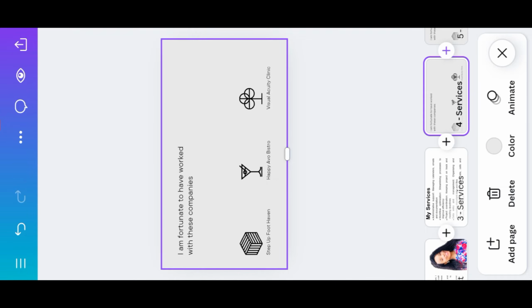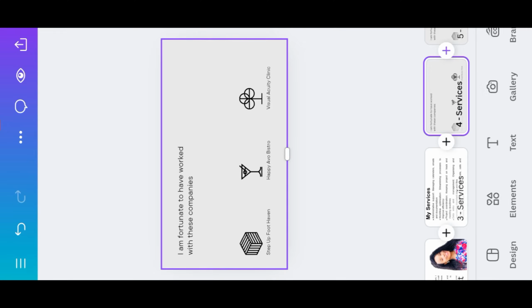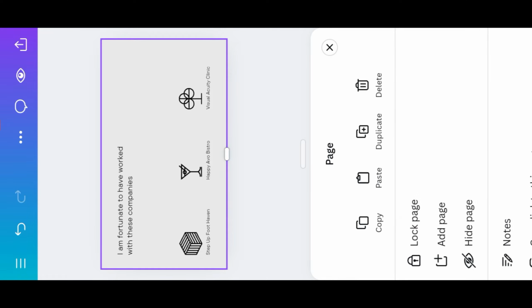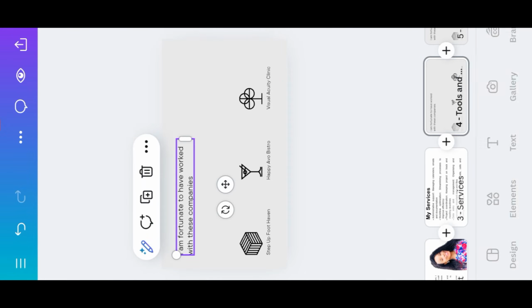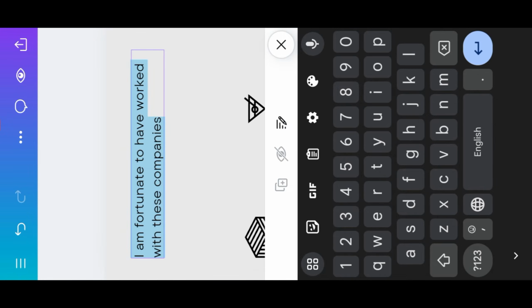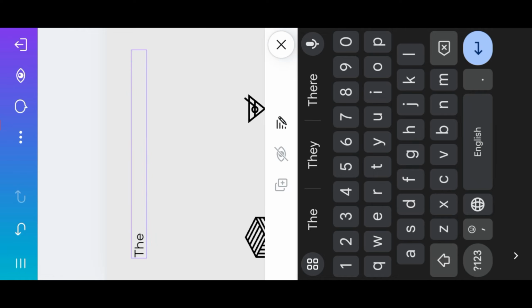So now let's go to tab 4. Tab 4 is going to be our tools and technologies. What you use as your tools. So remember the drill. I'm going to rename the page 4. Instead of services, I'm going to rename it to tools and technologies. I want to have a headline. Instead of this, I'm going to edit it to the tools I use to streamline business operations.